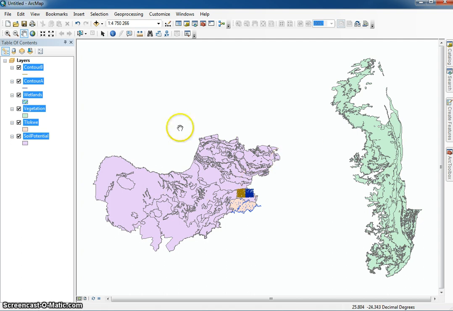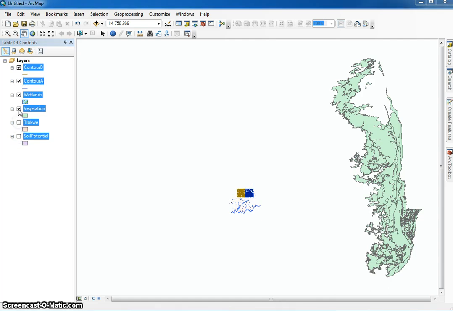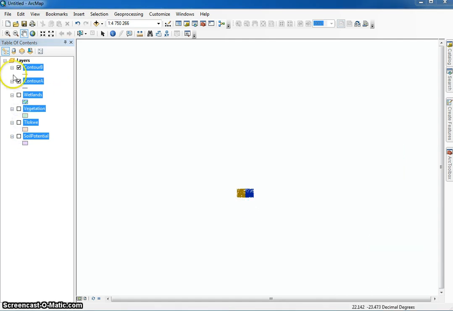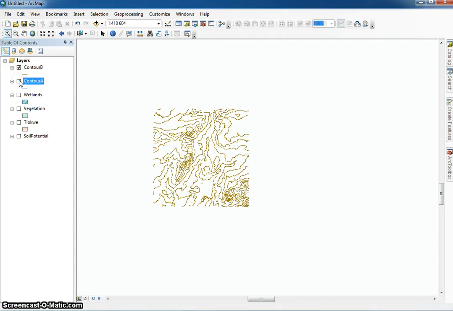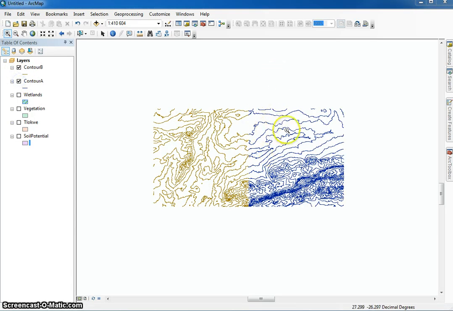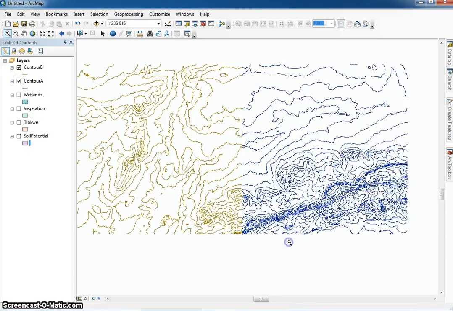I've loaded some data into ArcMap. This data is available in your tutorial 3 data folder. I'm just going to turn off a number of them. And let's start with two datasets, contour A and contour B. If we zoom in, you will see there's two datasets, each showing contours for an area, but you can see the two datasets are adjacent to one another. Although there are two separate datasets, they link up to one another.